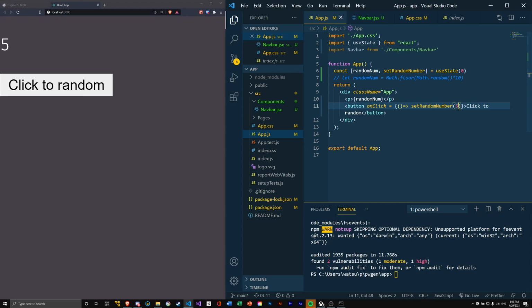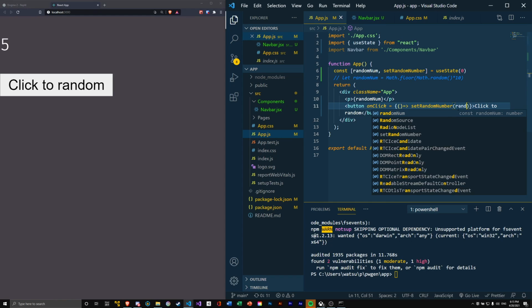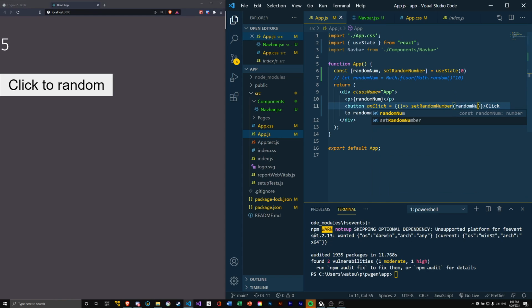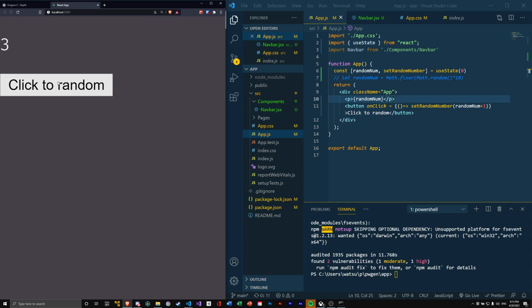And with this, you can do a lot of things. For example, I can do equals inside this. It's going to be random num plus 1. And now if I reload, 0, and when I click on it, each time I click, it adds 1.